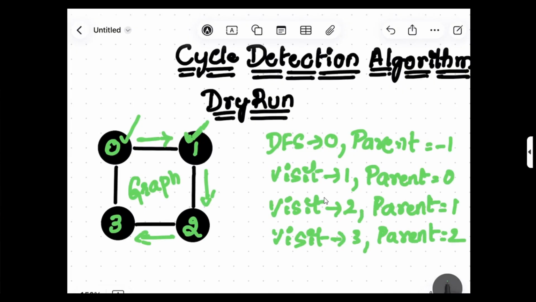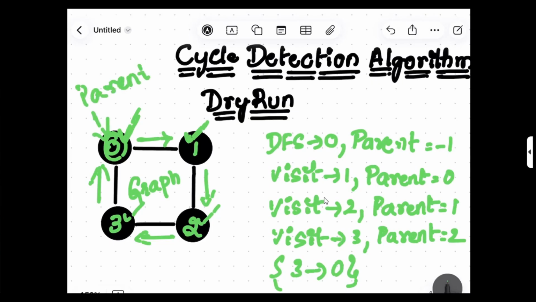Now from 3, we have neighbor 0, which is visited and not the parent. 0 we have already visited and marked as visited; the tick mark shows that we have visited it already. From 3 we have the edge to 0, but we have already marked 0 as visited, and this will not be considered as parent. So this is fine.